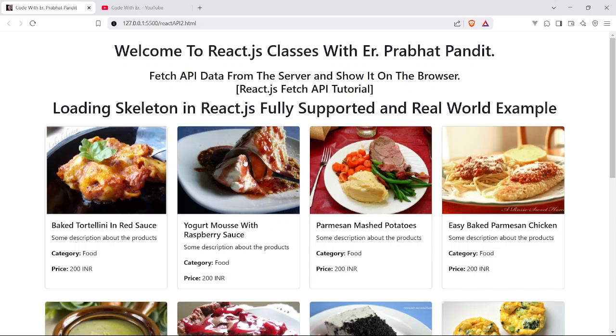And guys, now whenever you click on any of these recipe cards, listen to me very carefully. I explained the loading skeleton. Now whenever you click on any of these recipe cards, you are going to see all the recipe details along with the recipe image, recipe name, recipe description, category and price. We are going to show all the details, all the information in a sweet alert 2 pop up as well. Now I am going to see all the details about this baked recipe in red sauce.